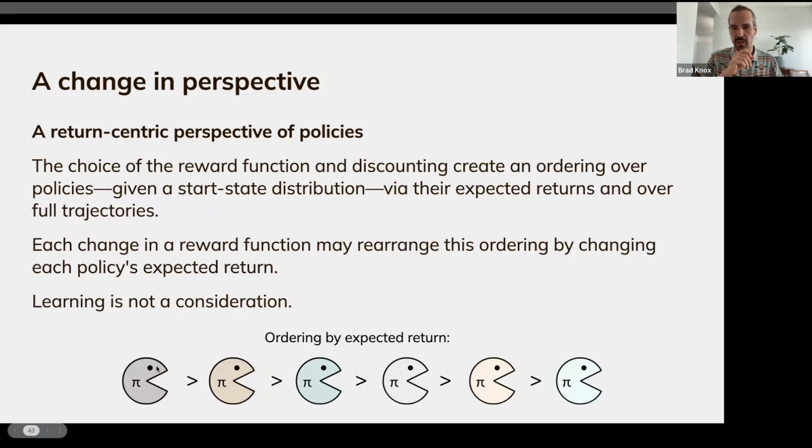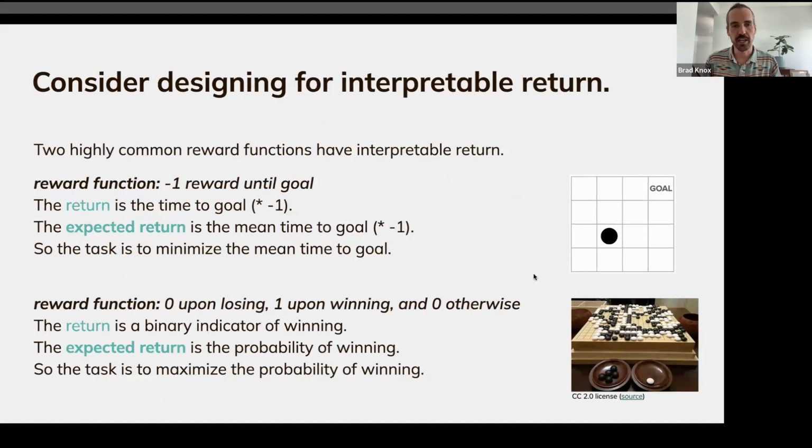I may have forgotten to mention earlier that when I defined an aligned RL objective, I talked about rankings or preferences over distributions over trajectories. But because policies also create distributions over trajectories, such an ordering implies an ordering over policies. And also by doing that, it defines the set of optimal policies. So this different perspective is thinking about the return and the expected return that your RL objective is creating and how that endorses certain policies over others or certain trajectories over others.